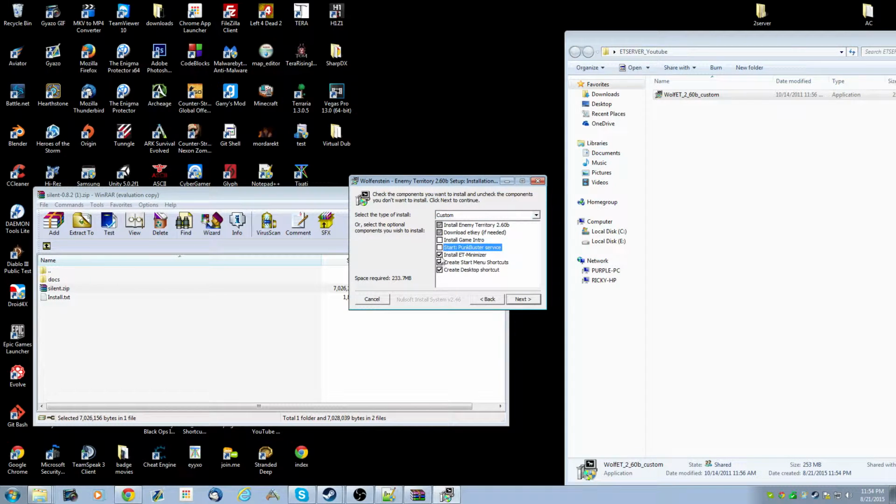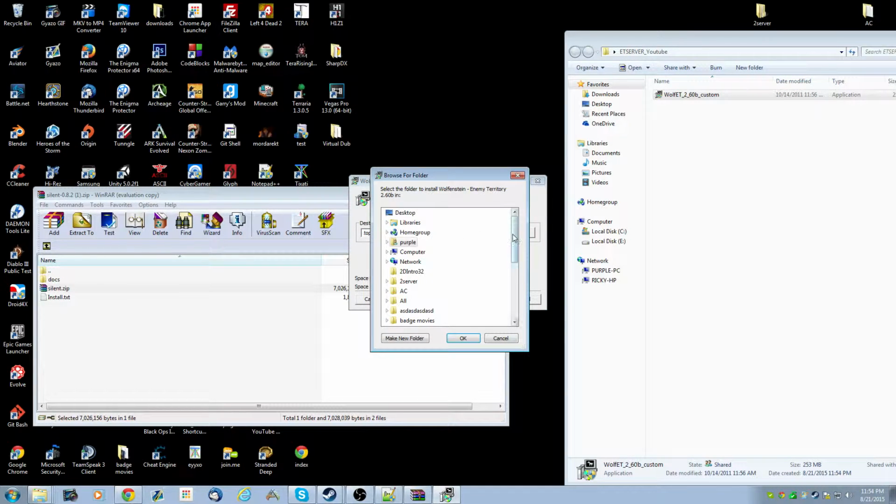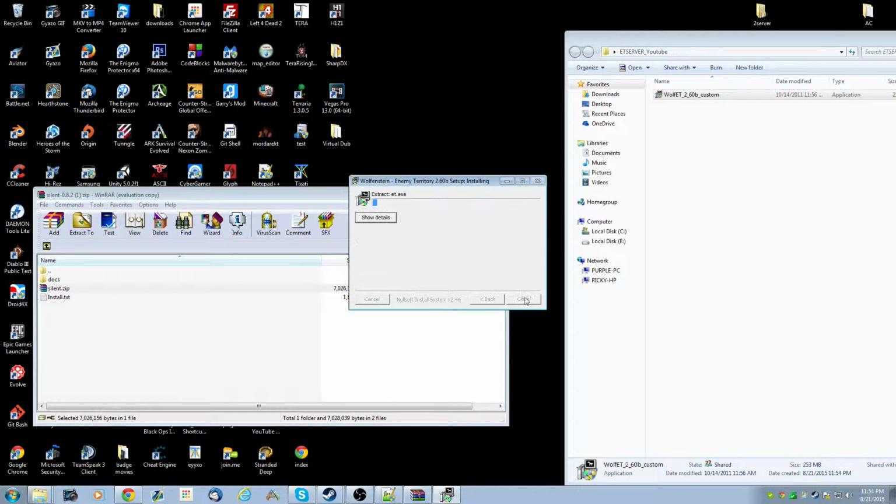You don't want to install Punkbuster, nor the ET Minimizer, nor the shortcut, nor the other shortcut, so go on and select all those. We're going to go ahead and browse for our folder on our desktop, hit OK, and we're going to go ahead and install that. While that installs, I'm going to pause the video and I'll be back.